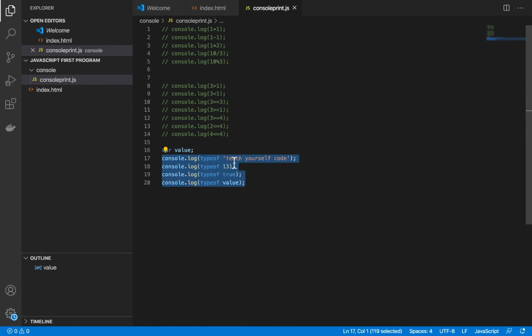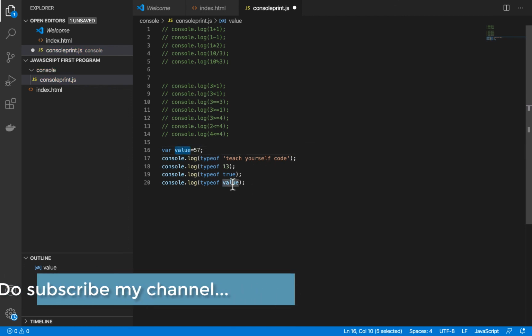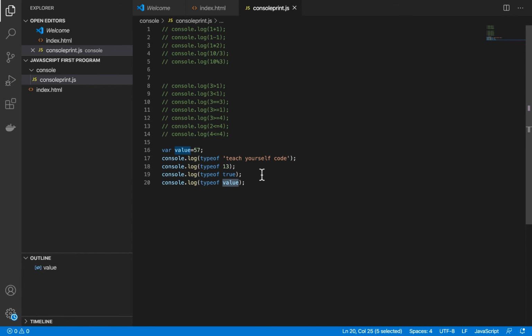If you provide any variable over here and check for that particular variable, then it will show you the correct type of the variable. So for instance, if I say value is equals to 57 and I provide the variable name over here, I save it and I refresh it, now it will be number. And it can be used at many places for debugging purposes as well. So we'll see it in upcoming videos, no worry about that.